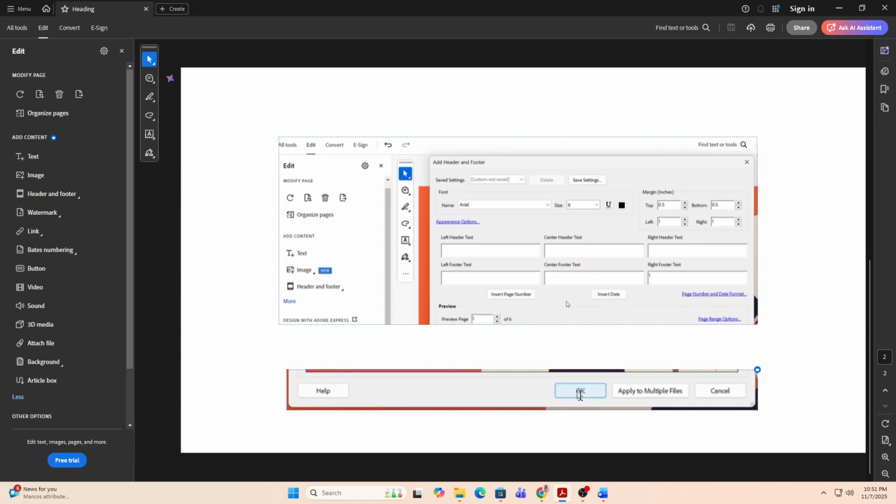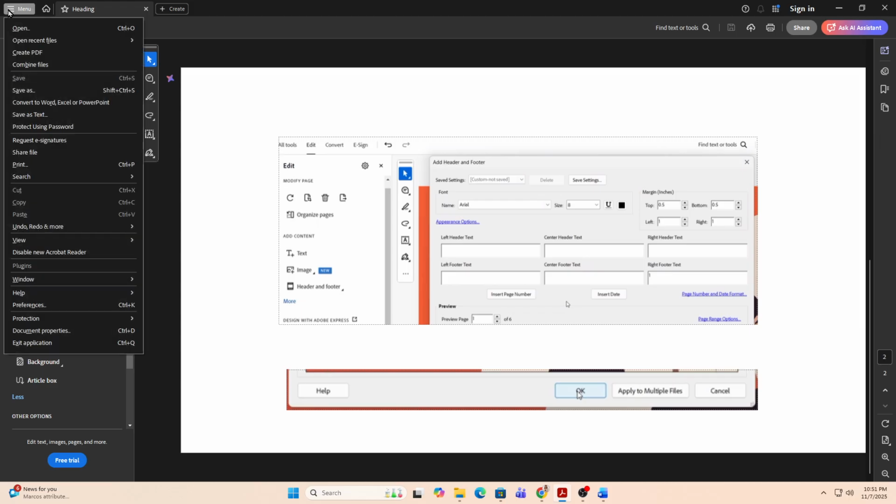Lastly, don't forget to save your document to preserve all the changes you've just made. Simply select File from the top menu, then Save. Now your document is organized and professional looking, with neatly added page numbers helping guide your readers through the content. And that's it. You've successfully added page numbers to your PDF in Adobe Acrobat.